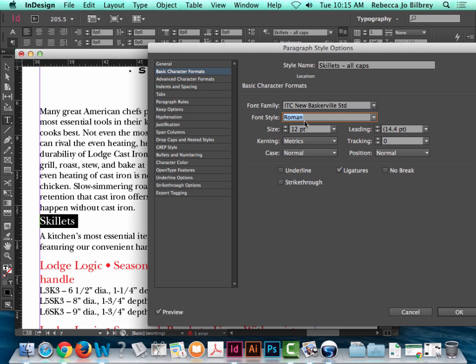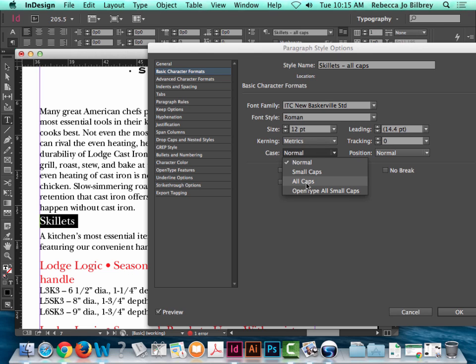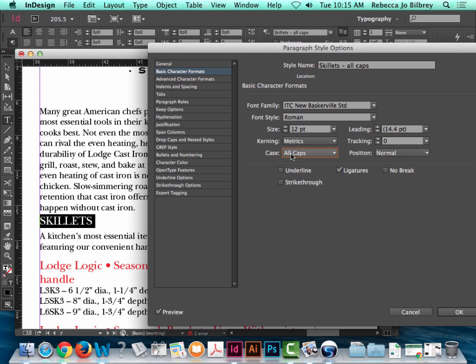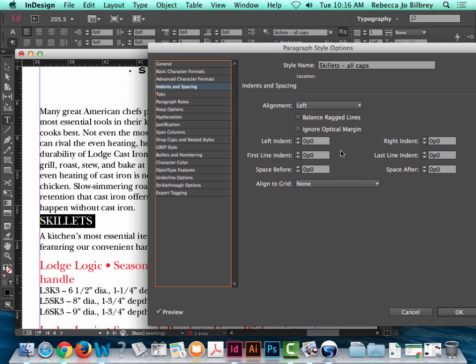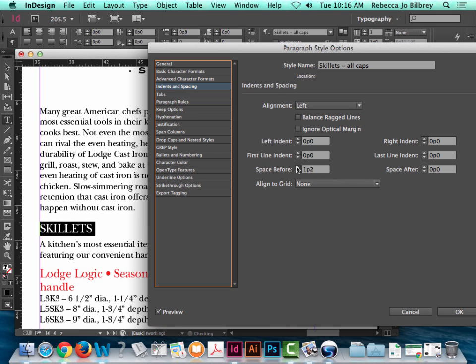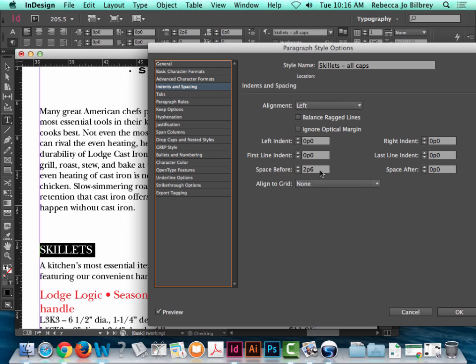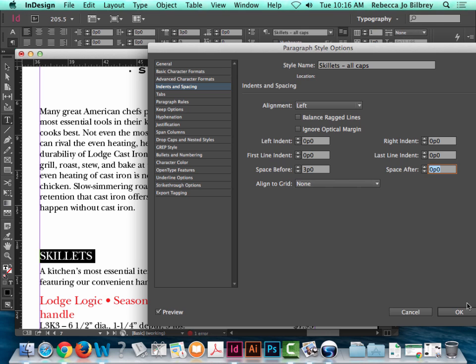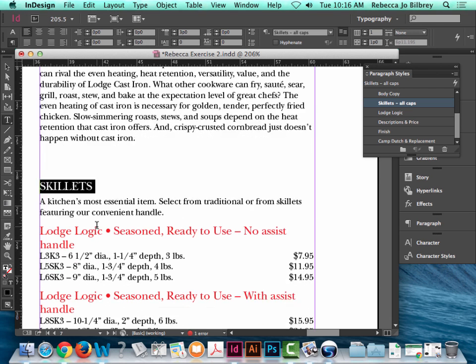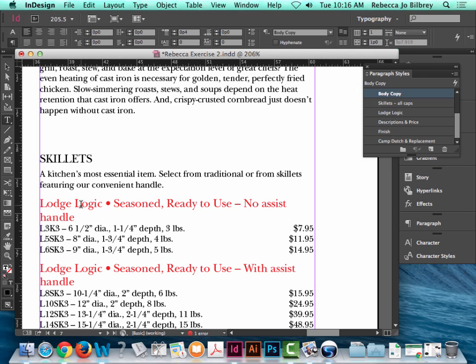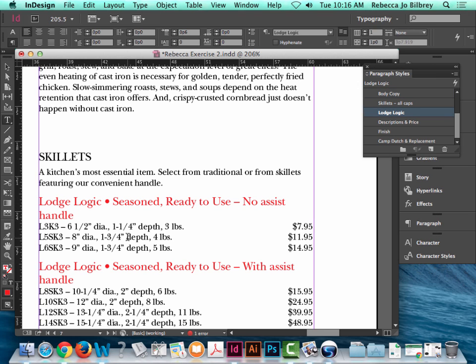He is all caps though. So where it says case, normal, I want all caps. Okay? Uppercase, lowercase, all caps, it's all found in case. He also has a pretty hefty space before him. So I'm going to set this pretty tall. Let's do 3 picas just for starters. I can always change that. And I hit OK. That's fine. It's probably too big.